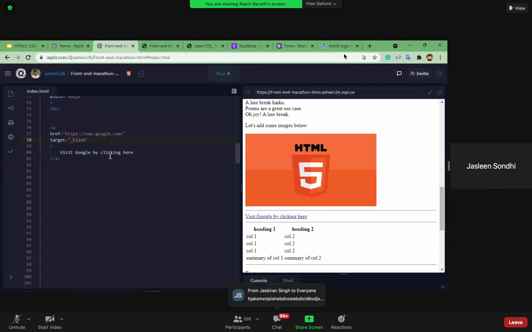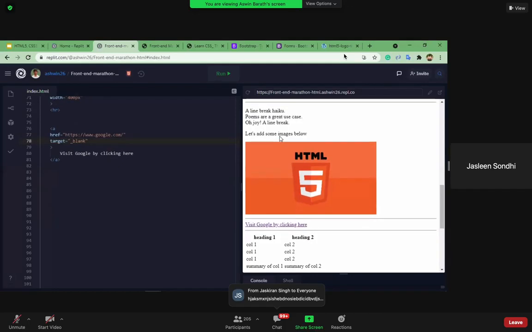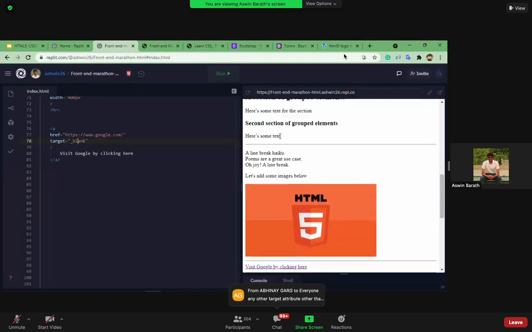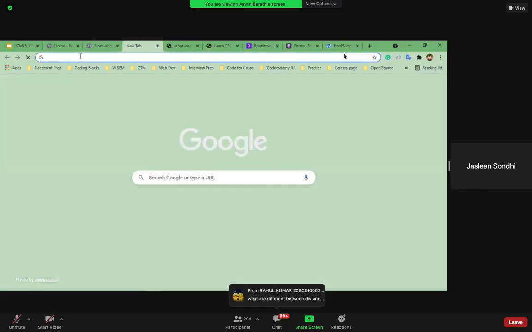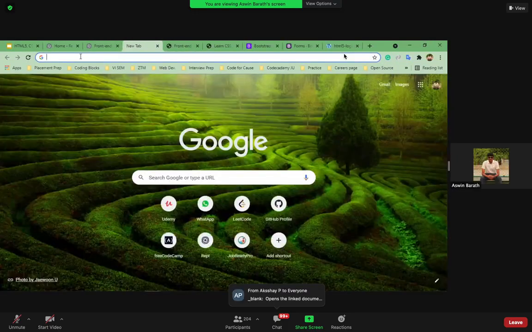Okay. One of the last questions: just like we've used blank for the target attribute, we can use other things as well, right? Yeah, sure. What other things can we use? Can you give one example? Any other thing that we can use? So I can search it directly. Yes.